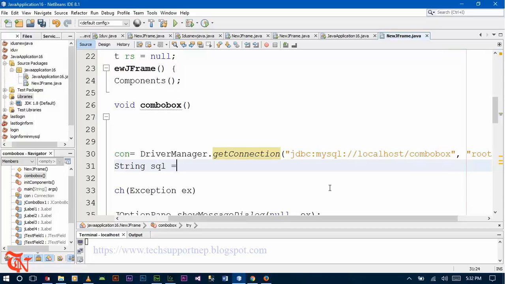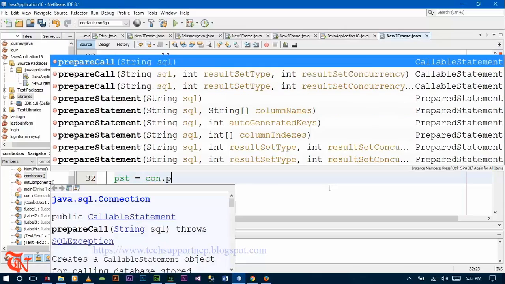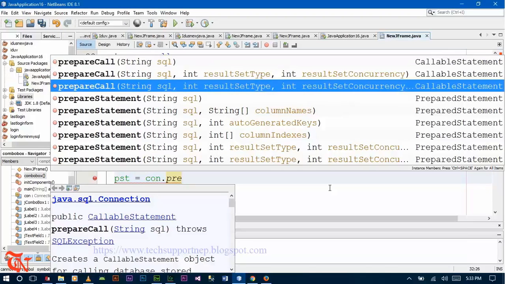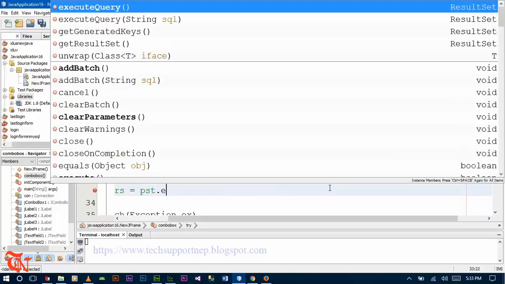String sql is equal to select all from the table name, that is, the table name is combobox. PST is equal to con dot prepareStatement, and rs is equal to PST dot executeQuery.